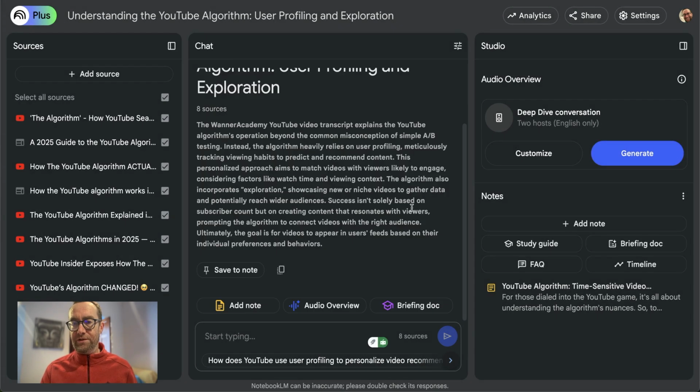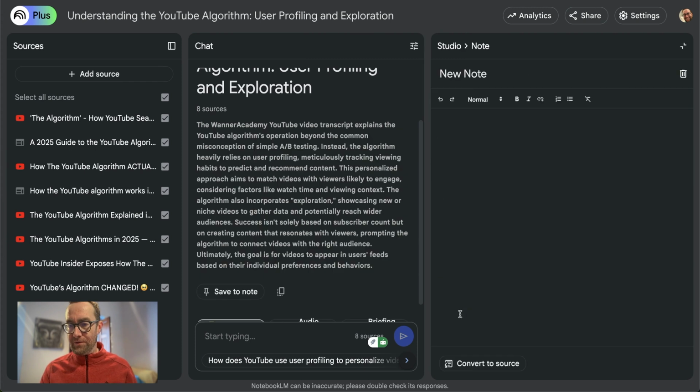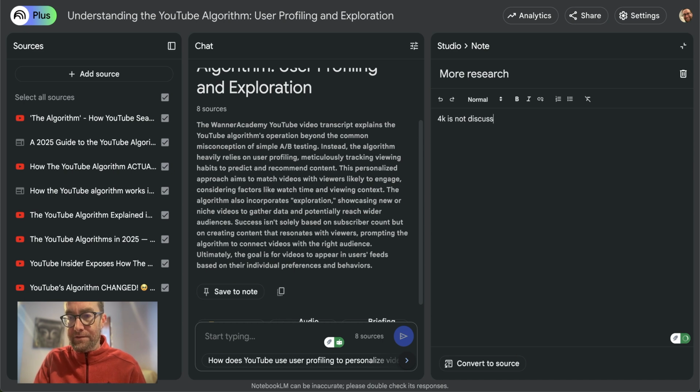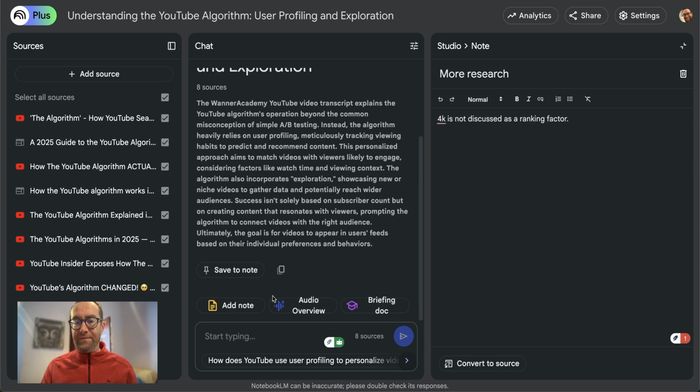Let's refresh the chat, and this will just clear out the chat history. And again, what you can do here, so I can add a note and say unknown or more research, right? 4K is not discussed as a ranking factor. And so I've got that note.